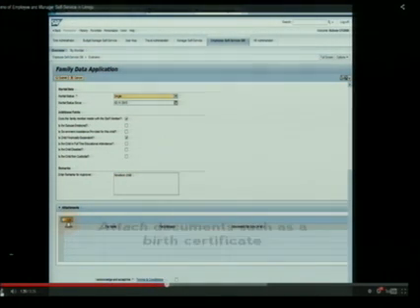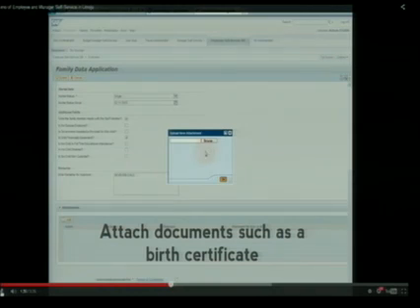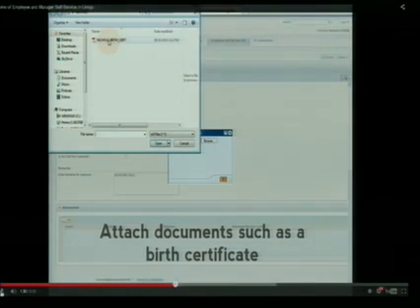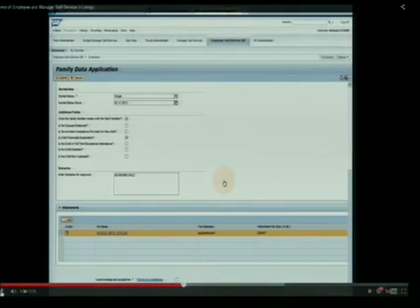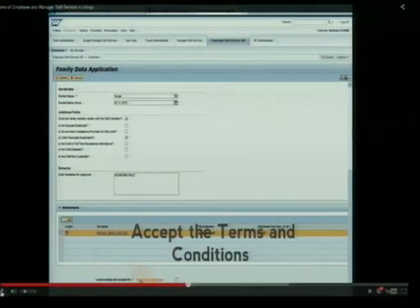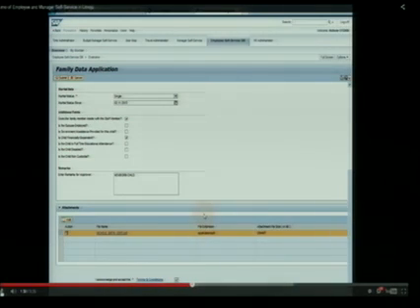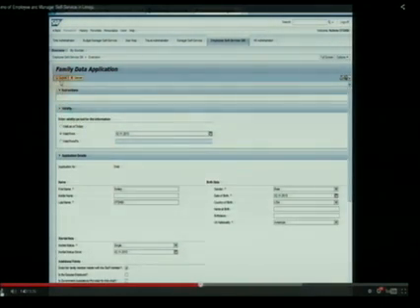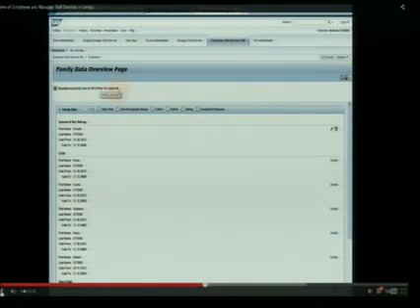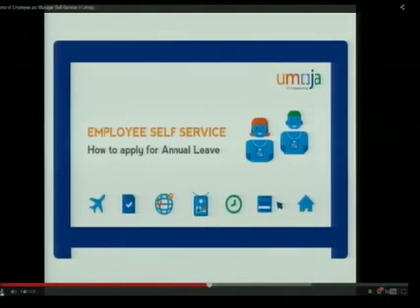So even if you now can't read the details, you can see it's pretty simple. It's just one screen. In this case, we now also attach the birth certificate as a proof, and then basically you click on accept the terms and conditions, and you click on submit. So it doesn't even take 1 or 2 minutes. It's quite simple. You just enter the data fields that you will find on the screen.